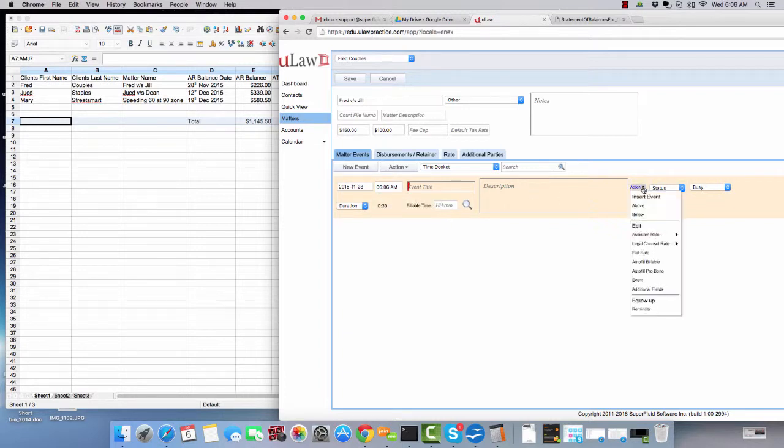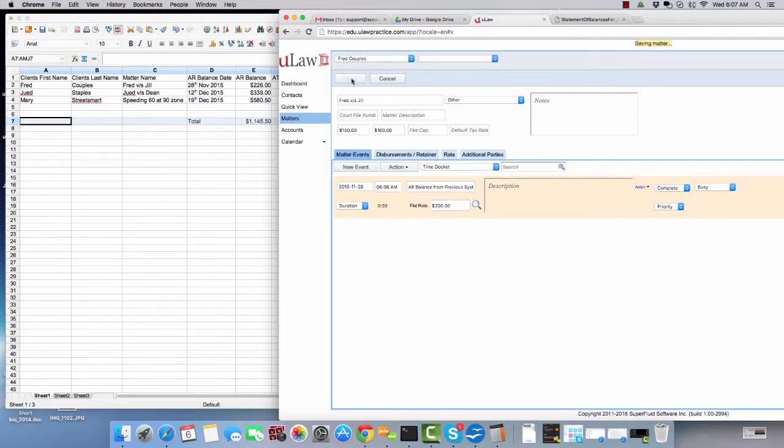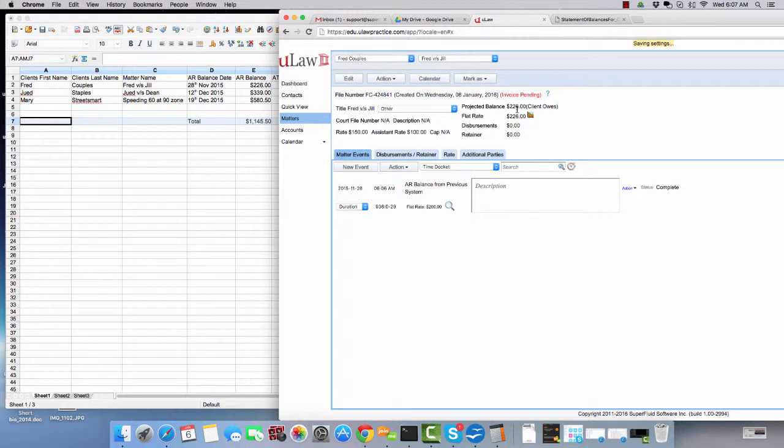I want to say flat rate and say AR balance from previous system, I will say $200 and hit the save button. Now when I do that, it'll tell me that the balance is $226 for Fred. Now let me repeat that for two more.